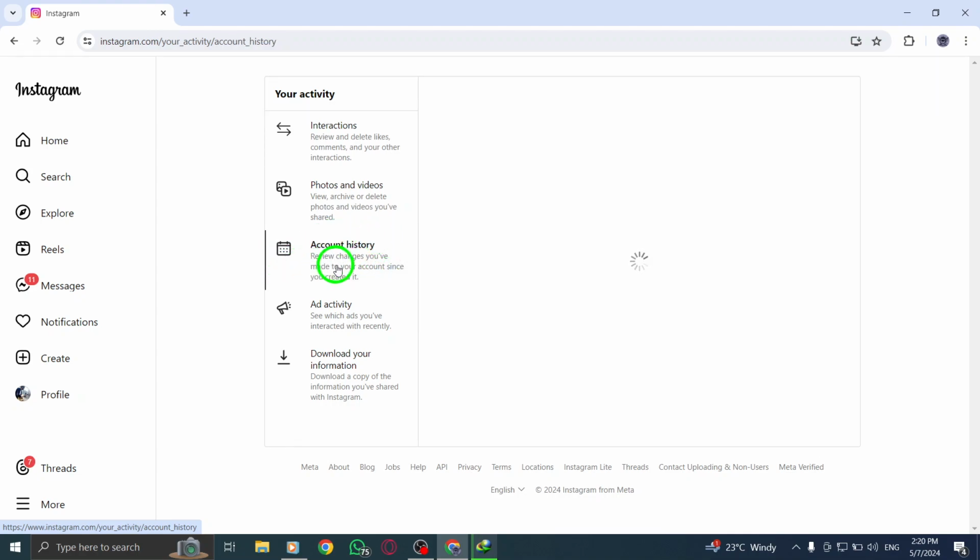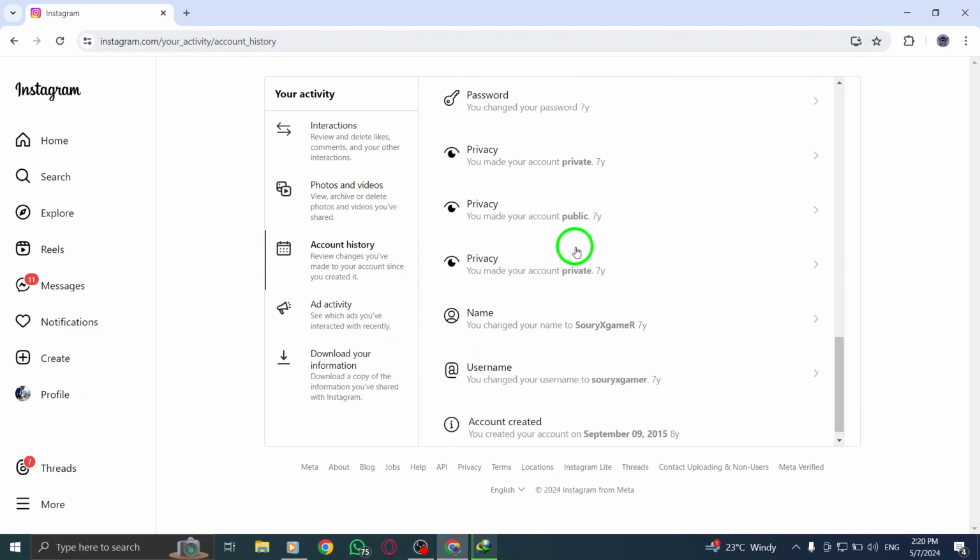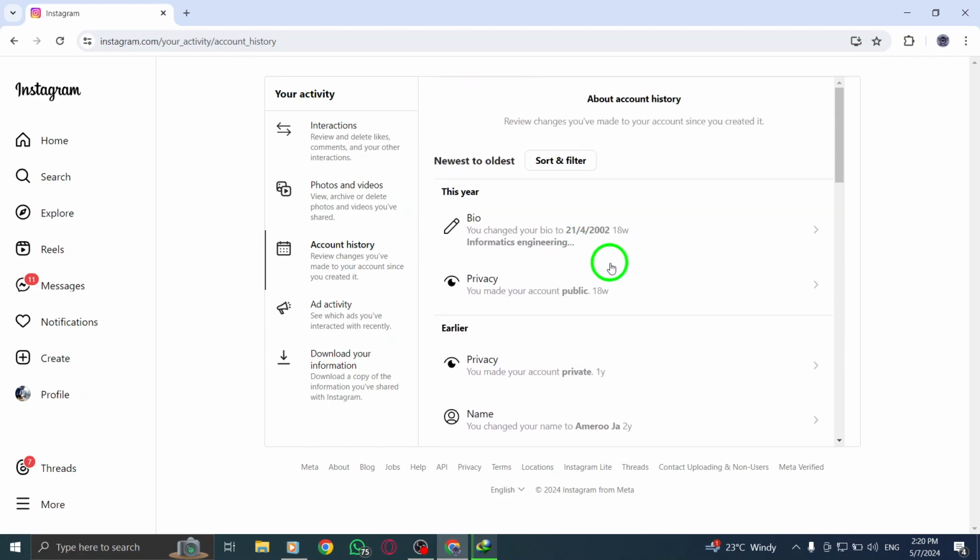This feature allows you to see a detailed log of all the actions you've taken on your account, such as changing your profile picture or updating your bio. By reviewing your account history, you can easily track any changes that have been made and ensure that everything is up to date. This can be especially helpful if you suspect any unauthorized activity on your account.